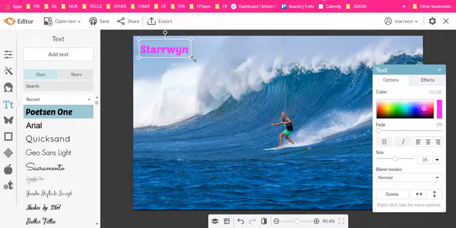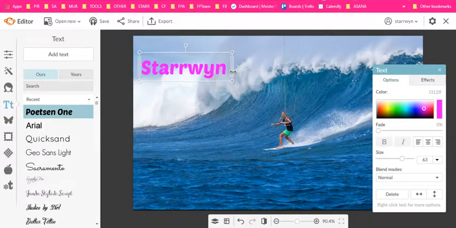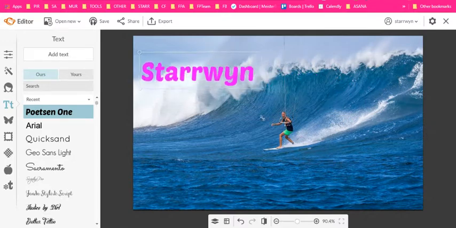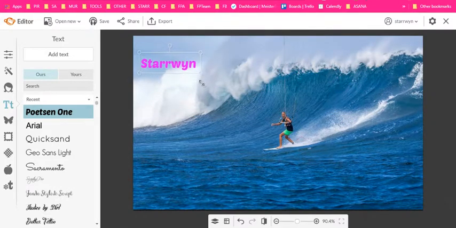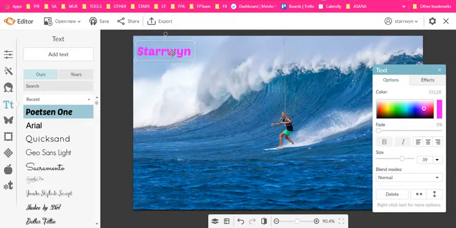If you'd like the font to be bigger, you can change the size down here. If it gets too big, you just bring out the text box so that it all fits in nicely, or you can just use the arrows and size it however you want it. Okay, so let's just say we're going to have it like that. I want it up here.